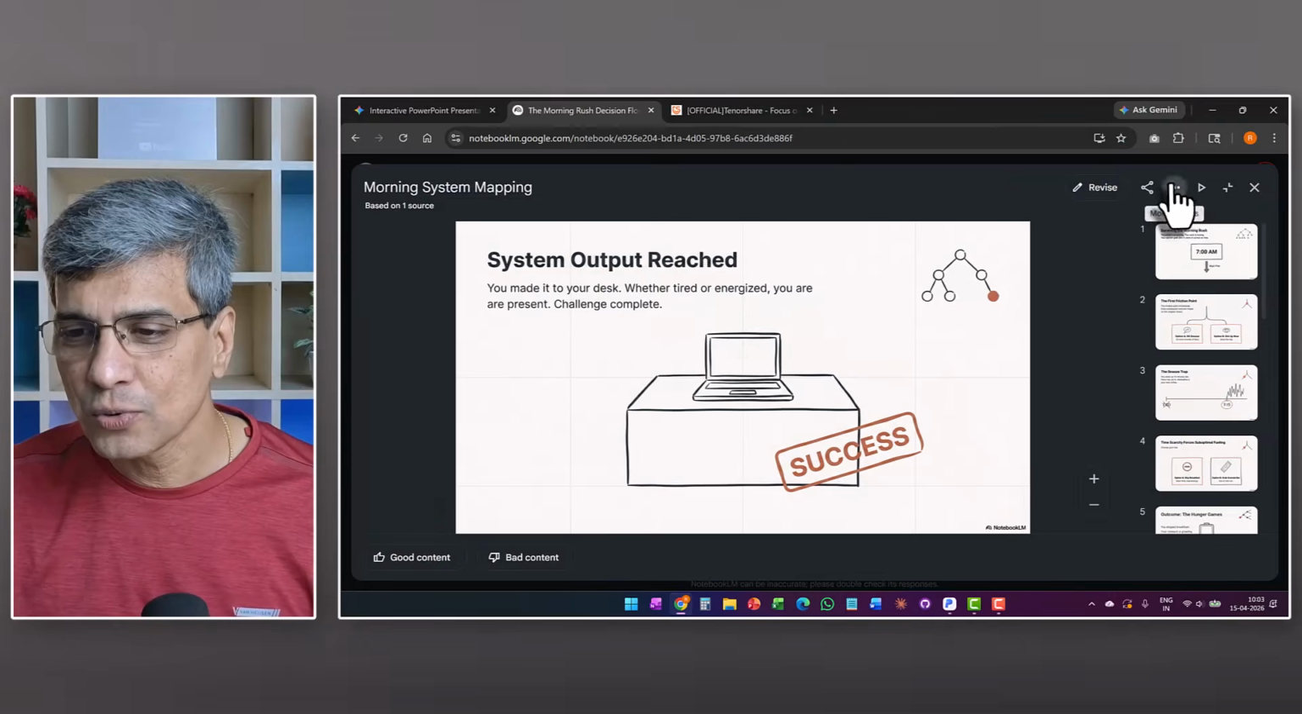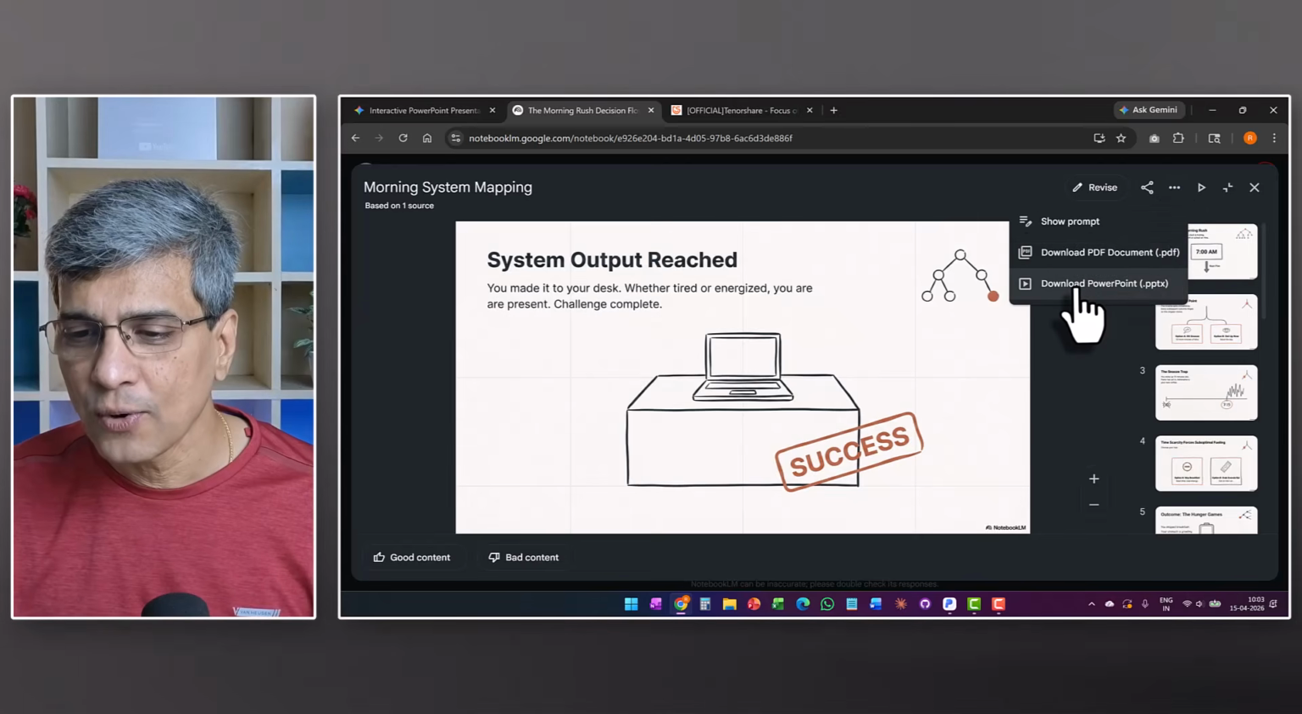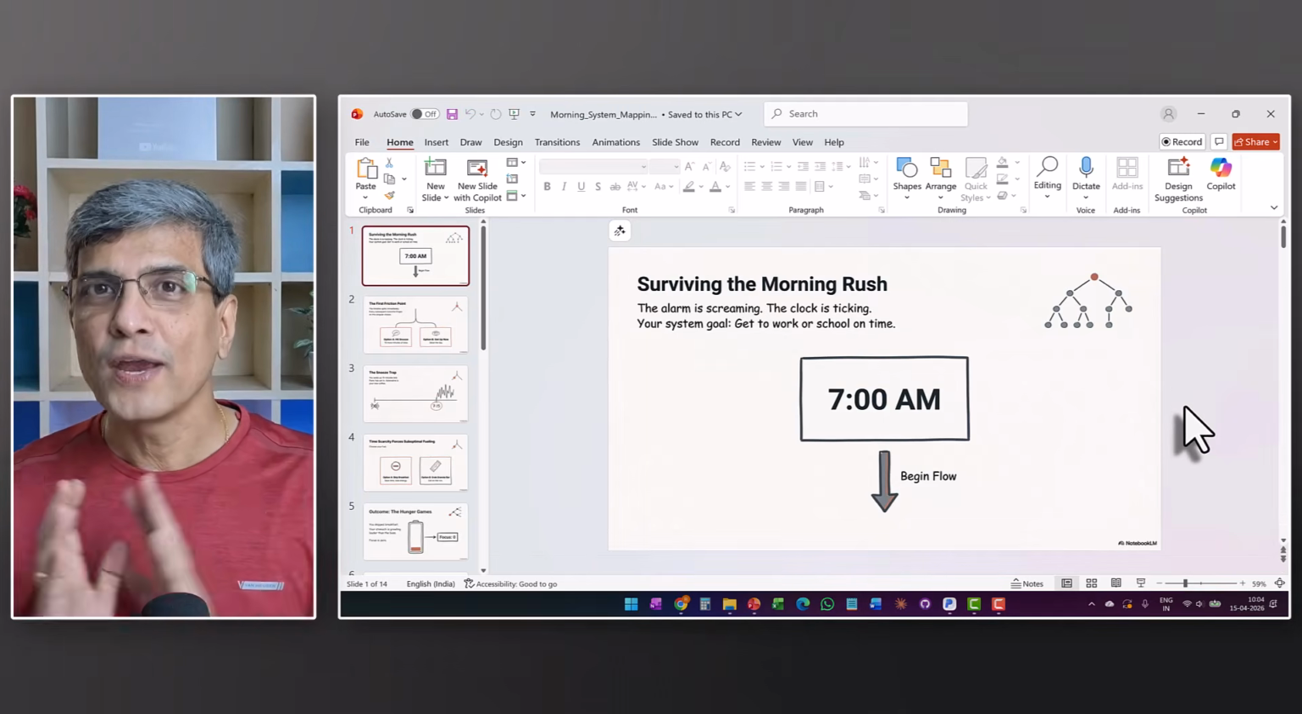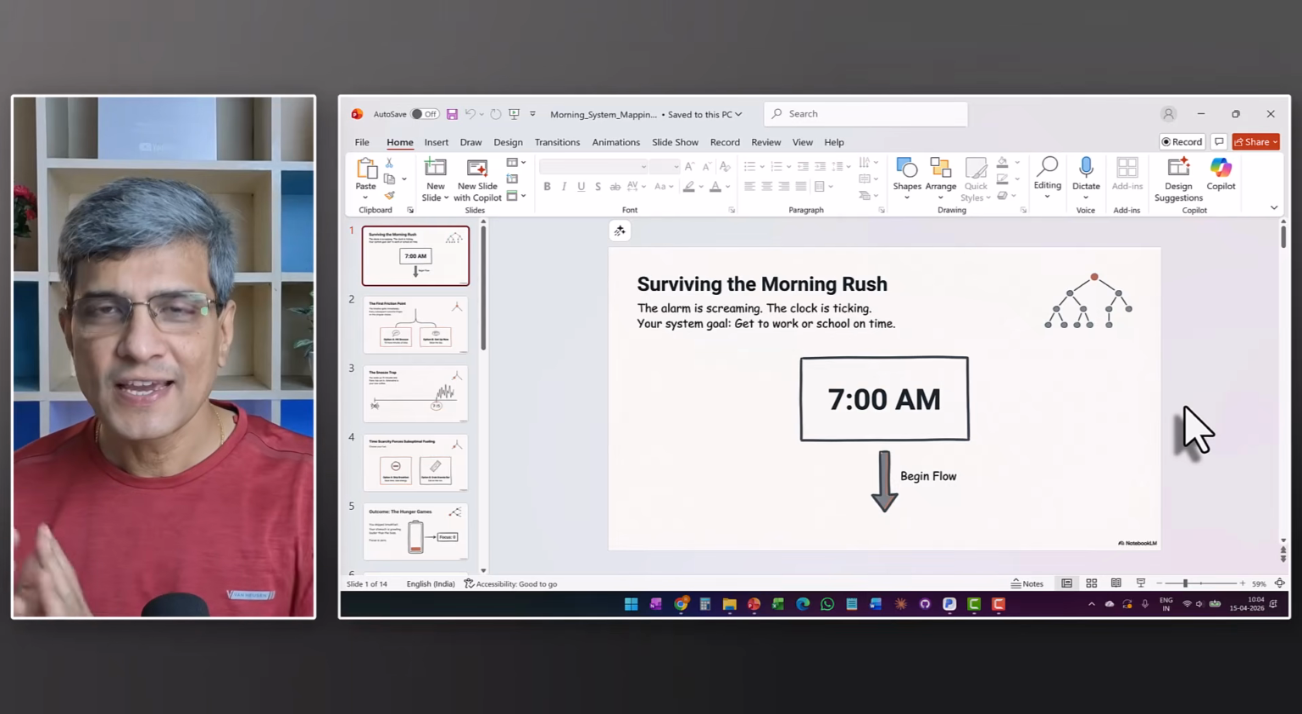Now, naturally, we cannot show this presentation as a sequential set of slides. We need to build in a branching logic. So what do we do now? Let us go to this option here and say download PowerPoint. And these are our slides. Now we are going to build the branching logic inside PowerPoint.